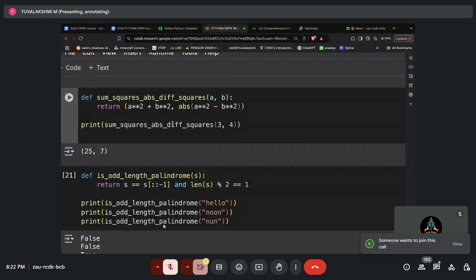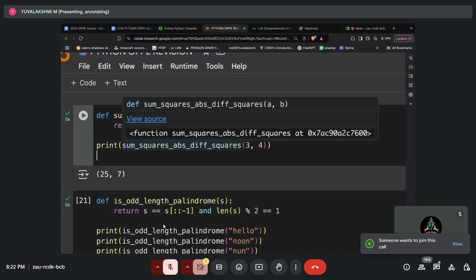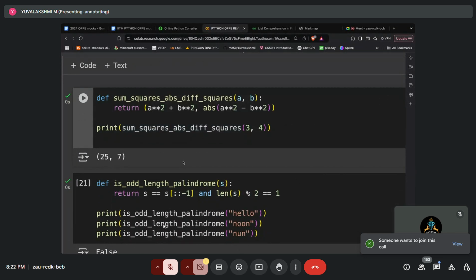Ma'am, go a little bit slow. If you are doing this in a function, to avoid a big line of code, if I take sum of squares equal to a squared plus b squared, and absolute difference equal to absolute of a squared minus b squared, and then return the output, will it pass or not? Yes, it will. No problem. You can do it in two lines, you can do it in one line. It's not a problem.